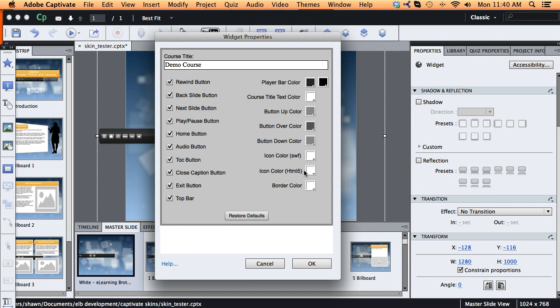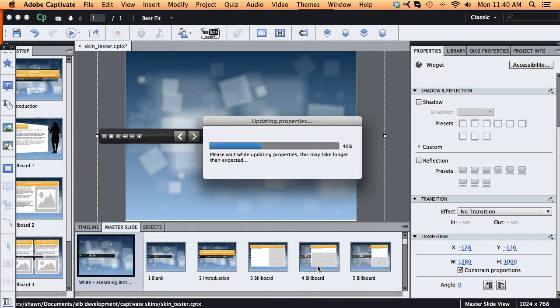Then you can also change the colors of all the elements on the skin. Note that there's a Swift icon color and an HTML5 icon color. If you do export your skin as an HTML5 player, just note that there are only black and white options. It's limited support on the HTML5 just through the settings in Captivate there. And at any time you can click Restore to restore them back to all the default colors and default settings. Click OK once you've selected those.